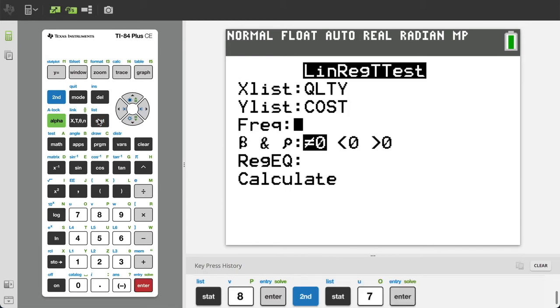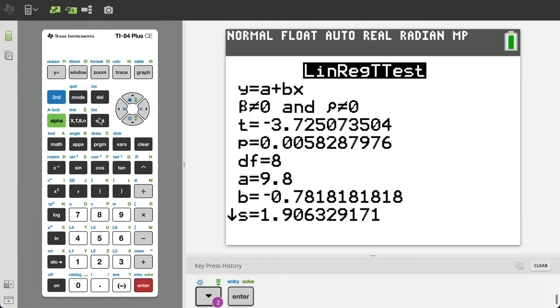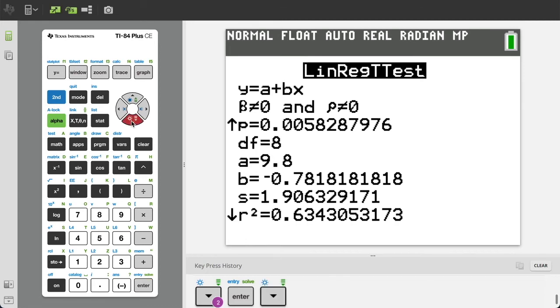For frequency, enter the default value of 1. For beta and rho, choose does not equal 0. Press the down arrow key twice and Calculate will now be highlighted as indicated by the blinking cursor. Press Enter again to view the results. The results include the p-value, correlation coefficient R, and test statistic T. Press the down arrow key twice and scroll down to identify the value of R.